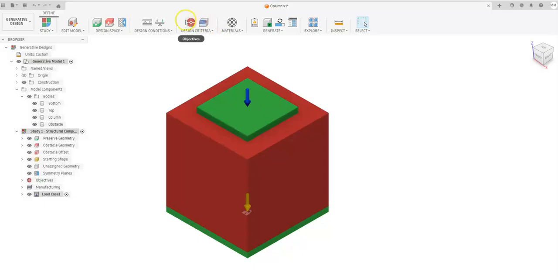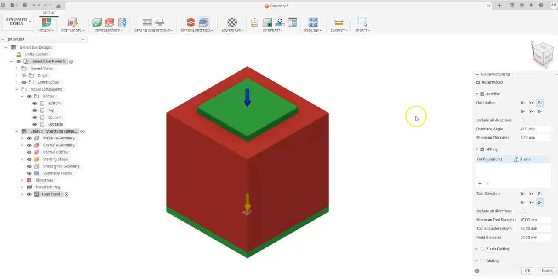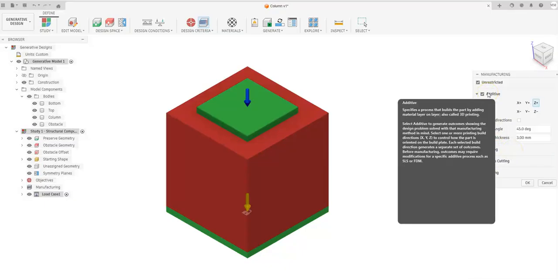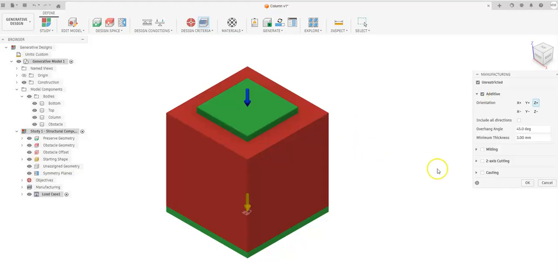So one thing we missed, I went from objectives to materials. Let's go to manufacturing. That's one thing I forgot to put in. Now, additive means 3D printing, and milling means we would want this thing to be cut out. I'm not going to do anything with milling, so I'm going to uncheck that box. I'm only going to keep additive because this is going to be 3D printed.